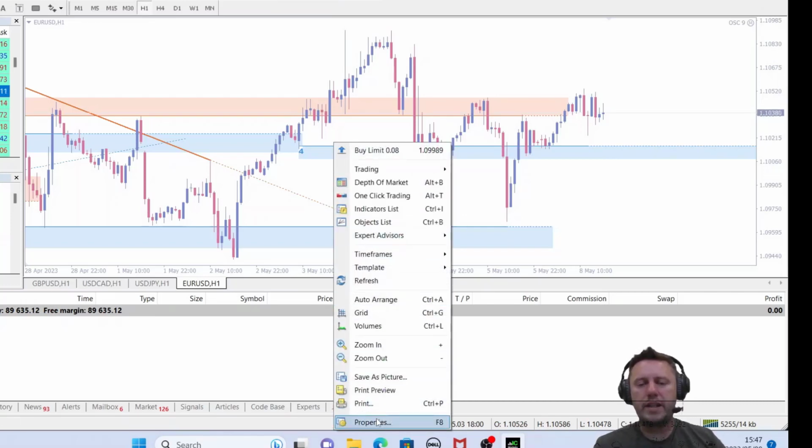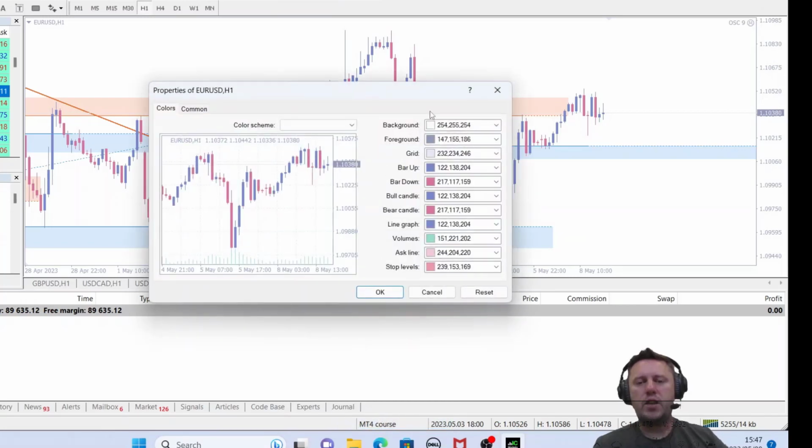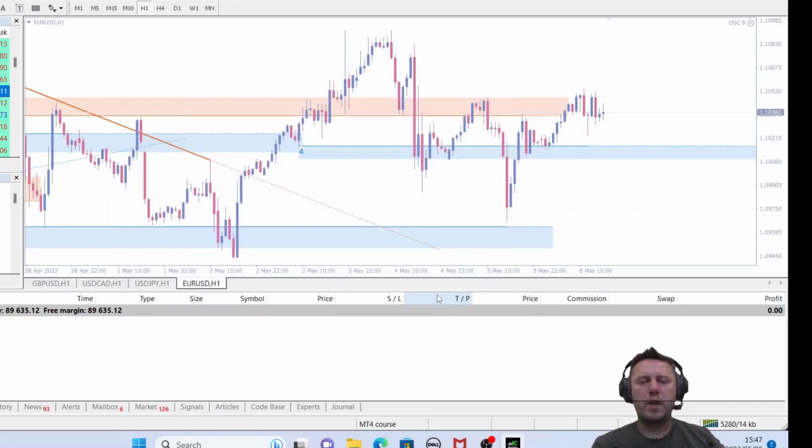You're going to right click and click on properties and play with these colors until it looks like something that you feel comfortable with. So in the next lesson, I'm going to show you how to install the template that's available in the next lesson, as well as the two indicators.